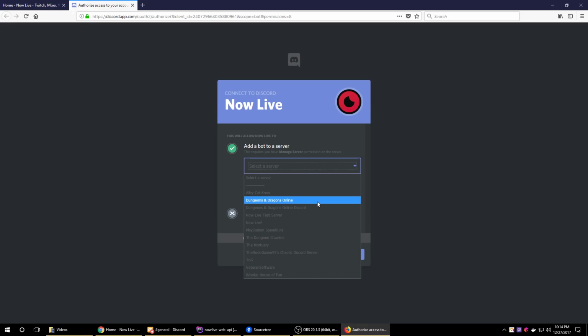And then you're just going to pick whatever server. It's only going to show you the servers that you are able to invite it to. The way it works is you have to either be the server owner, have the server admin permission, or the manage server permission. So only servers you have that permission in are going to be listed here.